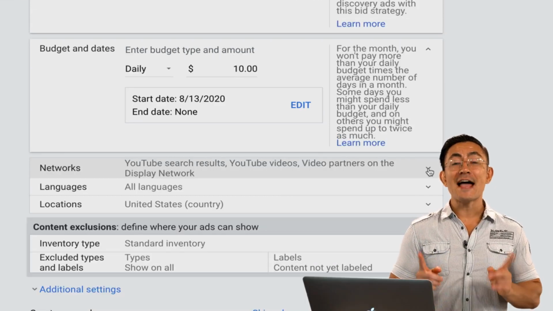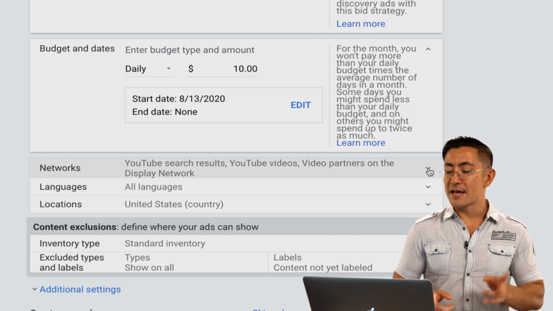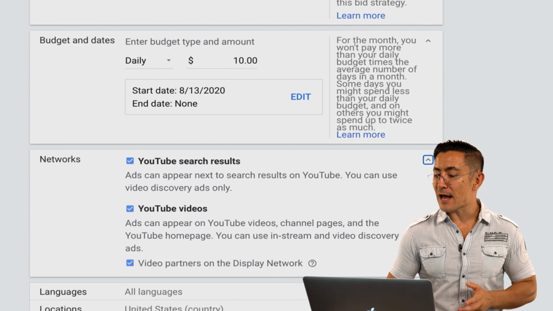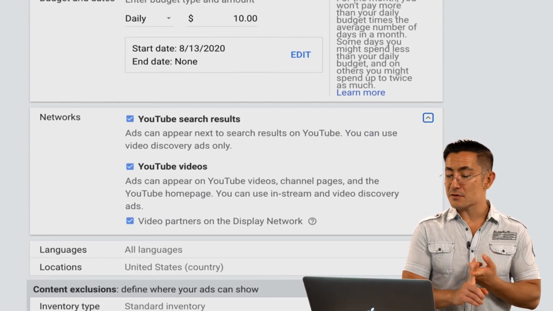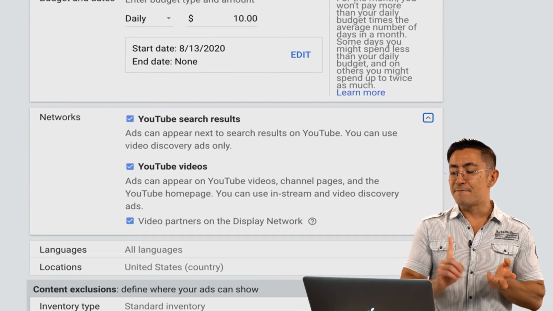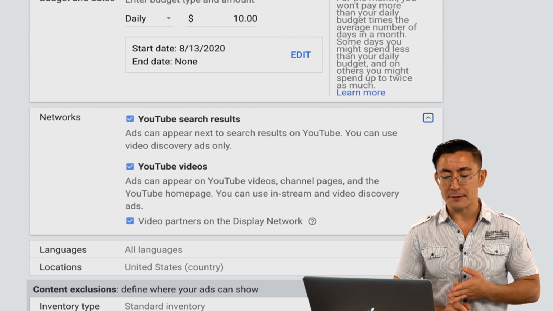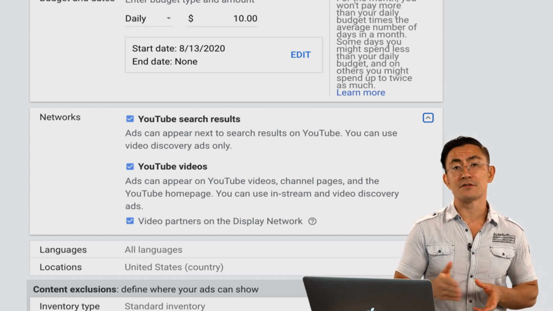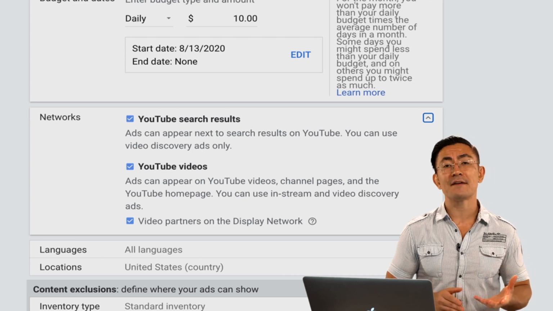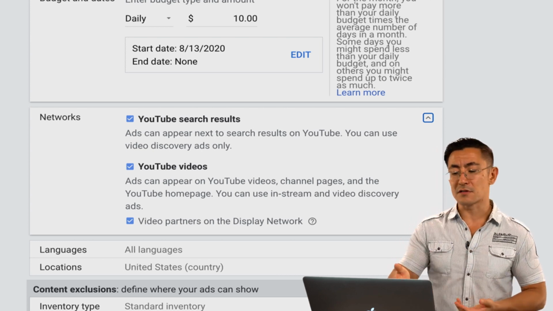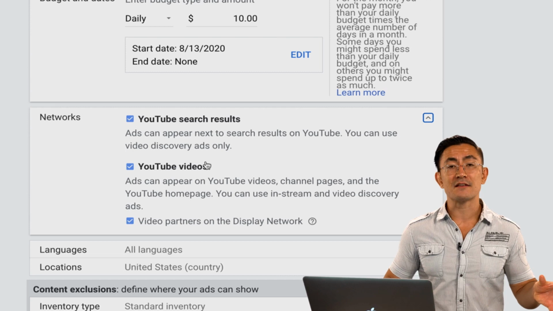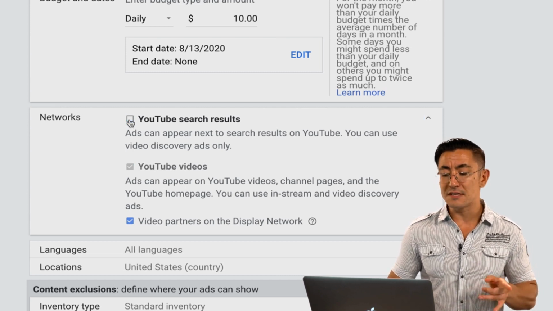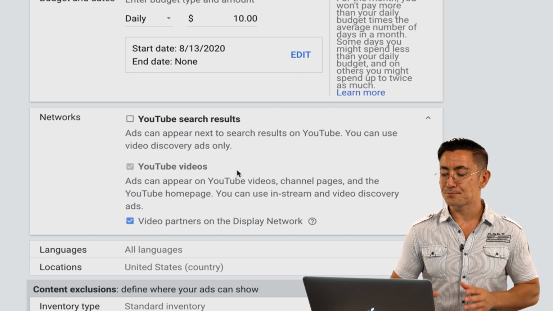Okay, so the next option that you're going to get to choose is your network. You can see when I expand this out here, you have three options: YouTube search results, YouTube videos, and video partners on the display network. Now, YouTube search results is only applicable to video discovery ads. So for most campaign types, it really doesn't matter whether you select that or not. Just to keep things clear, so I know that this is not running on YouTube search, I'm going to deselect that option like you see here.